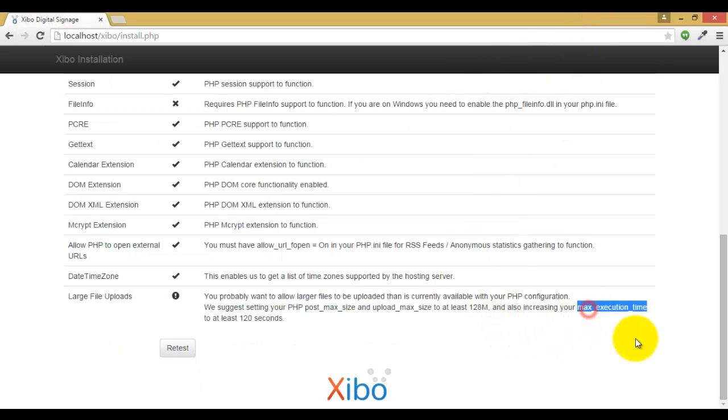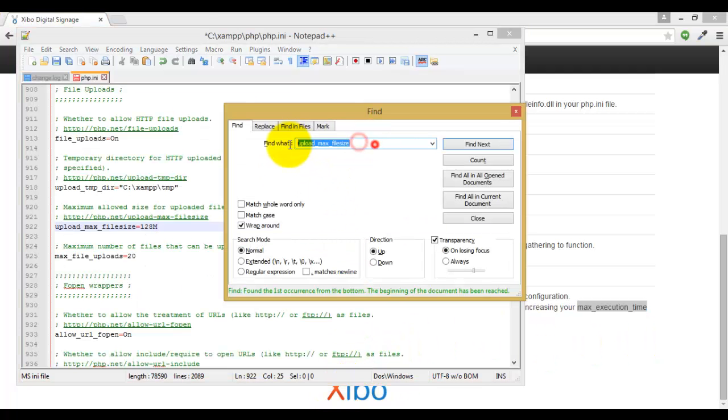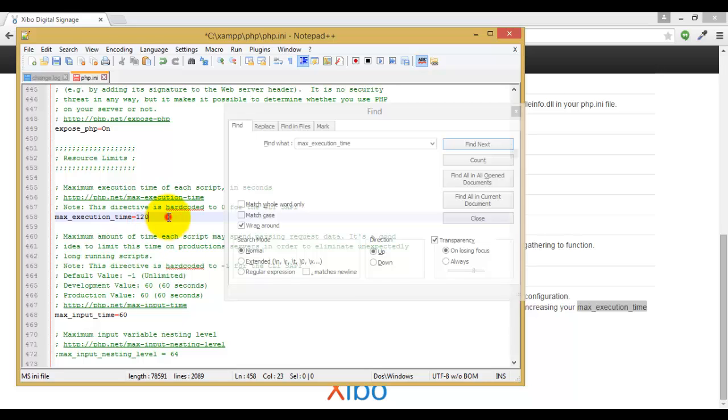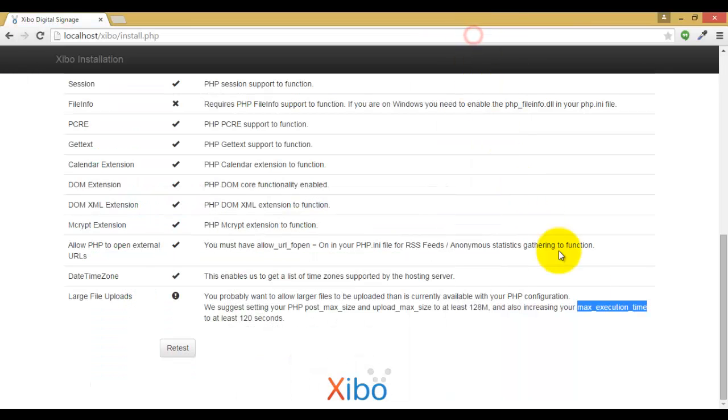Similarly, change maximum execution time. Remove the space. Set maximum execution time to 120 seconds. Control S to save the file.